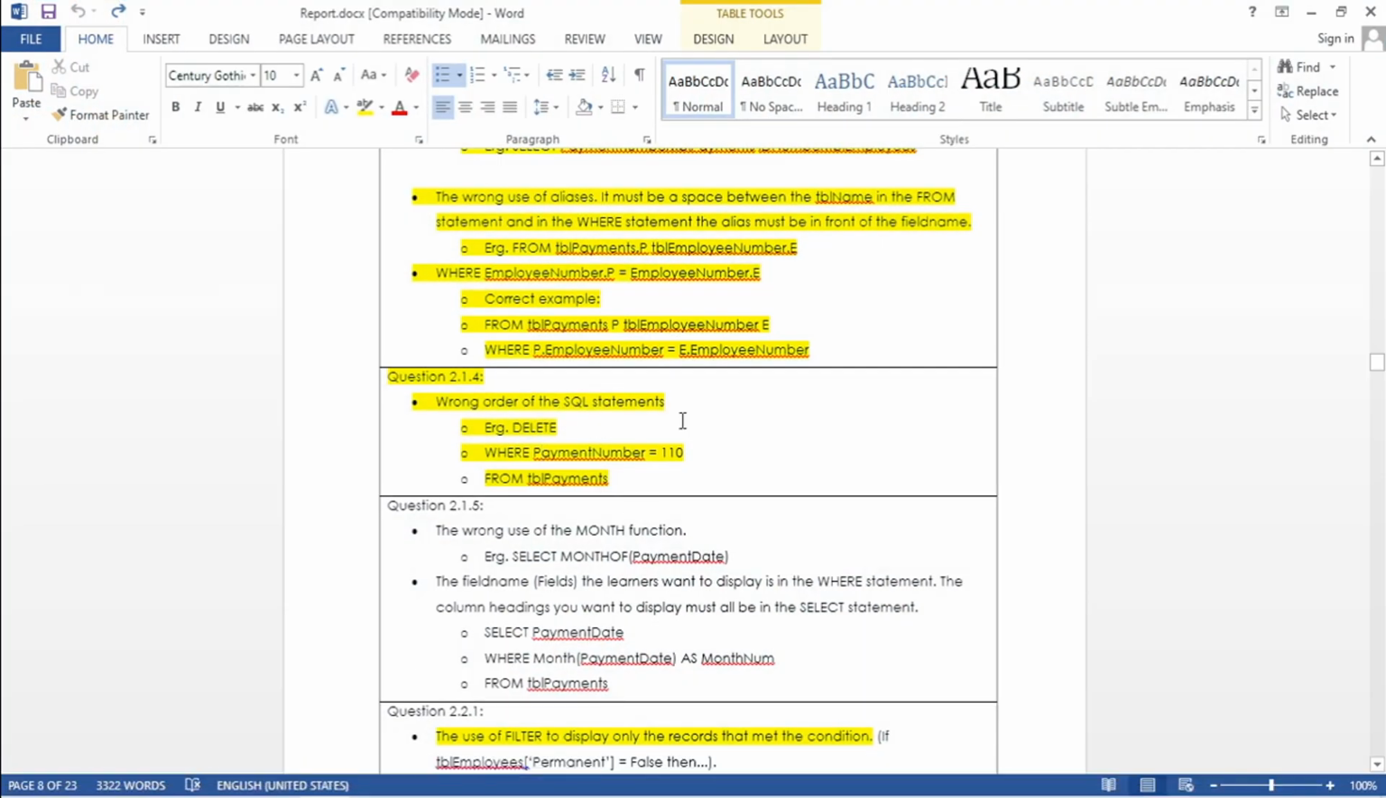Okay, wrong order of the SQL statements. For example, the learner will say delete, then the where, and then the from. It should actually be delete, then from, and then your where.